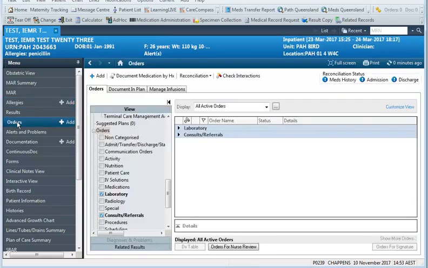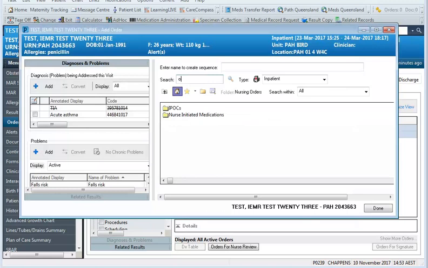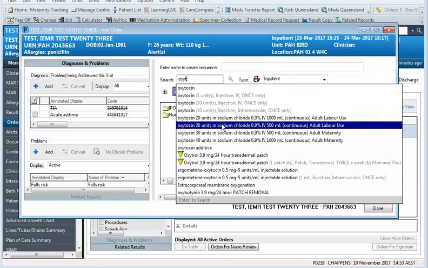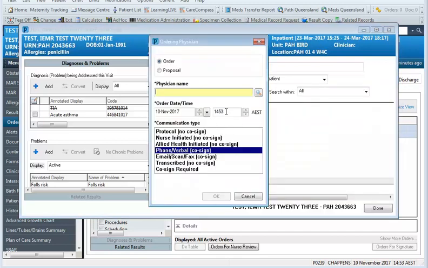To order oxytocin, navigate to the order screen, click on the Add button and search for oxytocin. Then choose the order sentence that your facility uses for oxytocin in labour use. You will need to nominate the consultant for cosign.